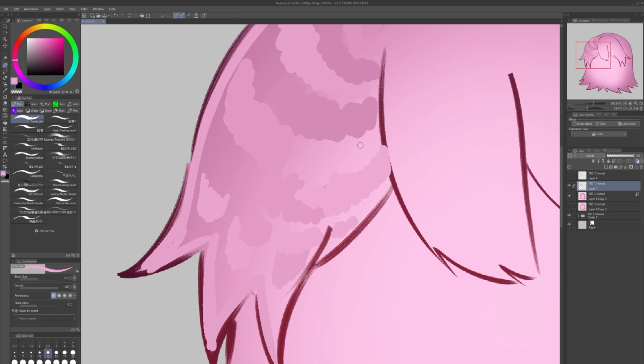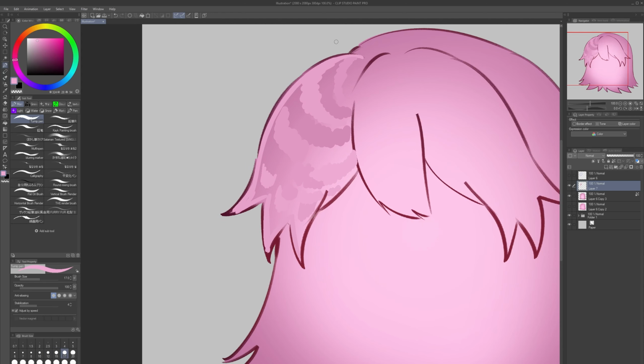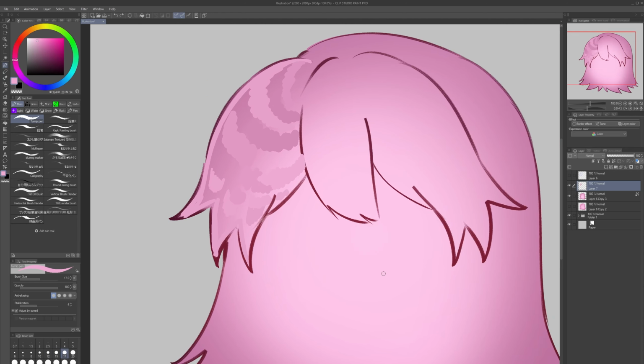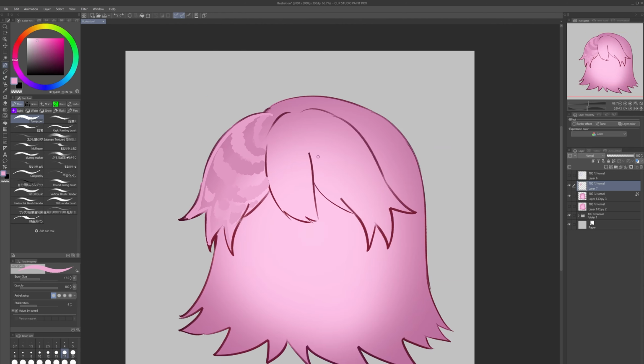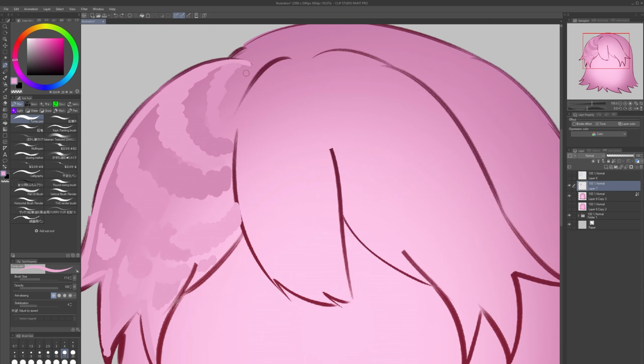So now you're done with the left side of the hair. Wow, that's awesome. Now you just repeat the same process through these other hairs. And I'll do it without saying anything. Nope, I don't like that, so I'm gonna pick a brighter one.